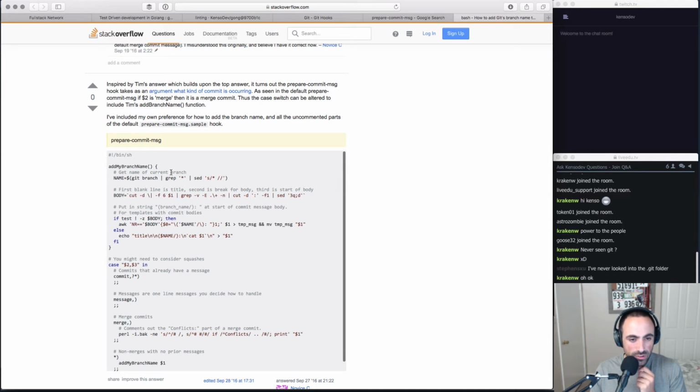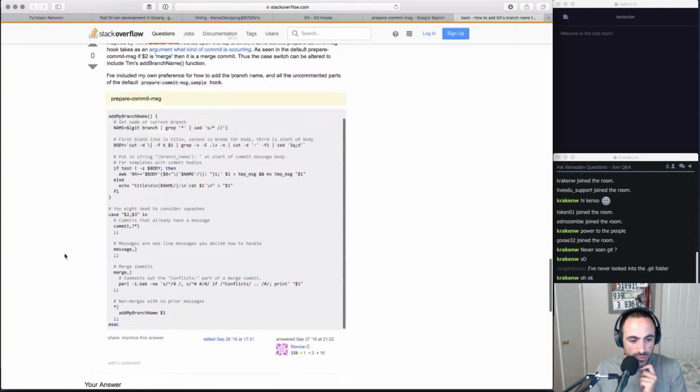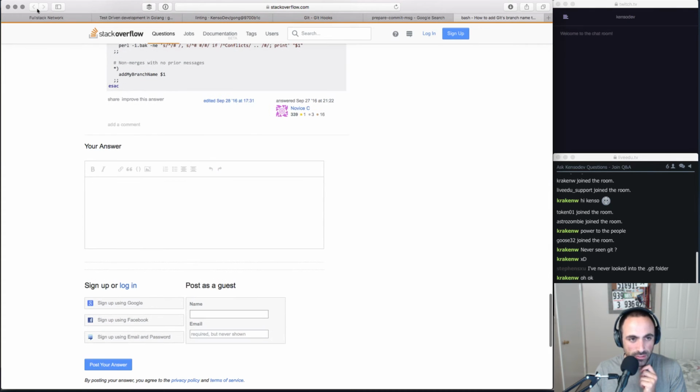Squashes. Name, body. First blank line is title. Second break is for body. Third is start of body. Put a string, branch name at the start of commit message. Dude, people are making things so hard.